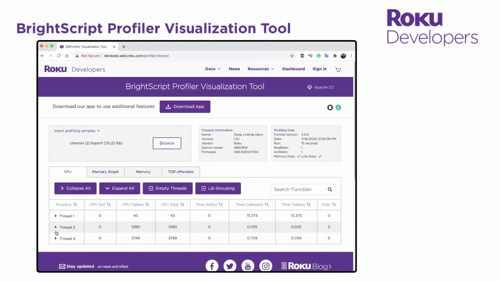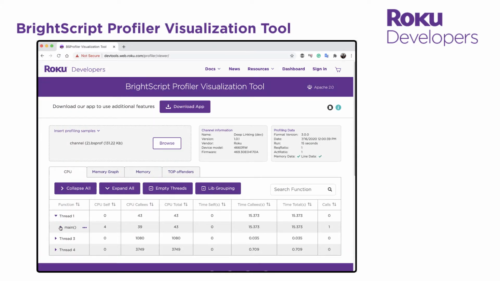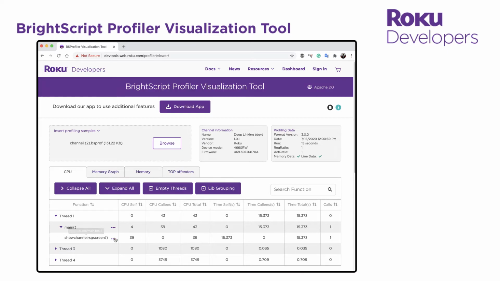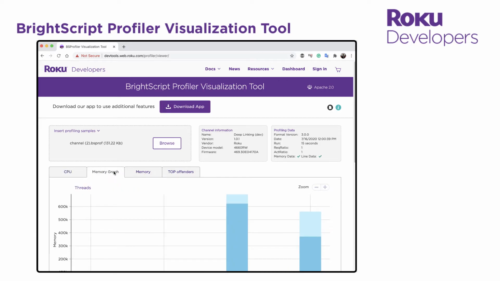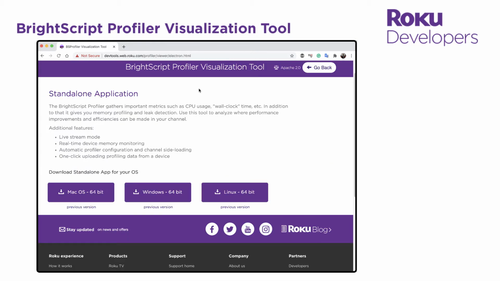You can also use the BrightScript profiler to identify parts of channel code where performance and memory usage can be improved. You can access this tool from the Roku Developer Tools page, and you can then download it to your local machine.